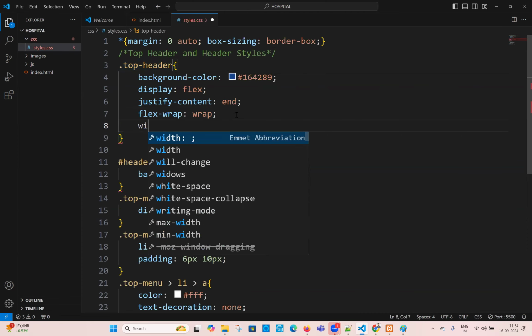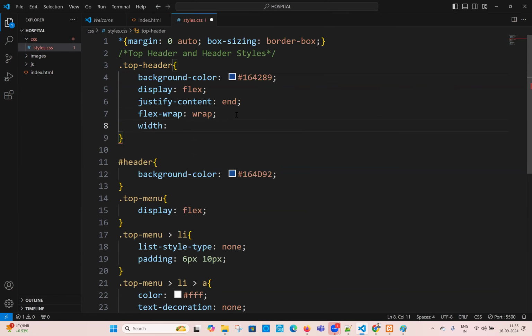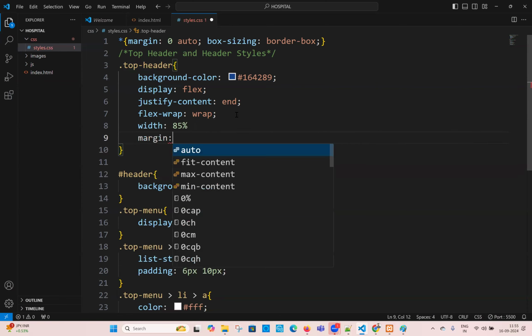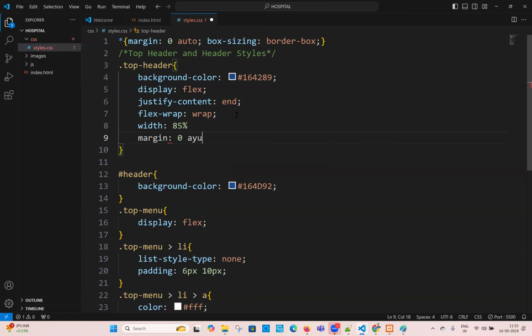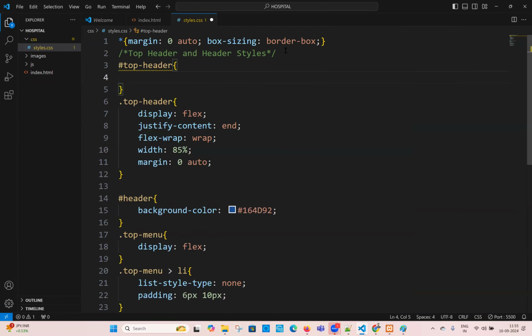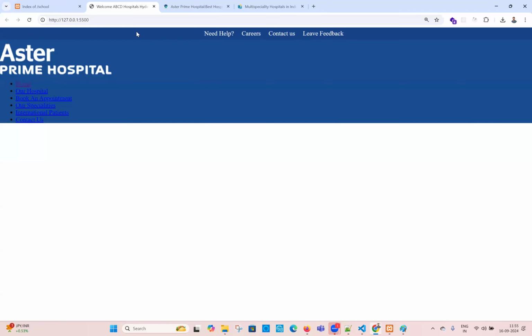Top header width. Why is this also full width? One minute, please. 85%, auto. With 80%, margin 0 auto, margin 0 auto. So wait for a second. Now this background color we have to apply to the parent. So the parent is what? Top header, because it should be full width. Top header, background color is going to be this. Now you see this is full width.